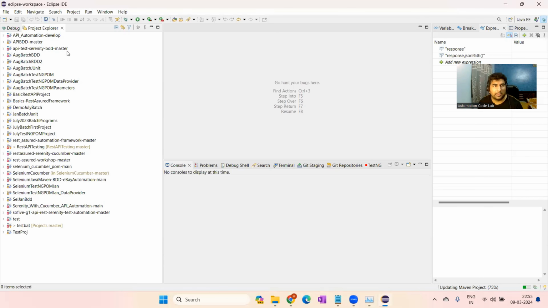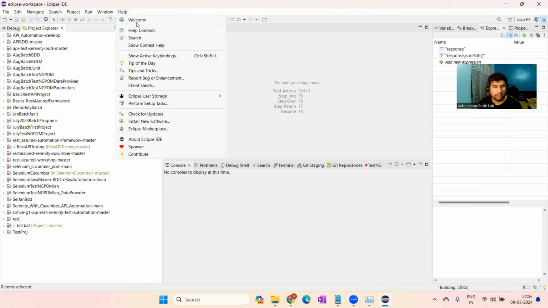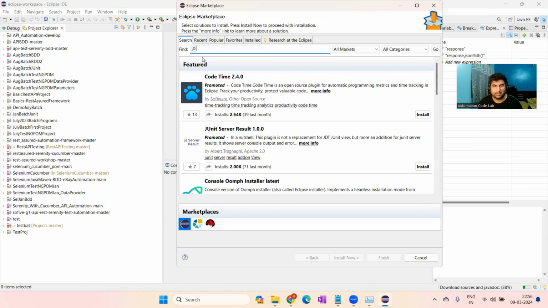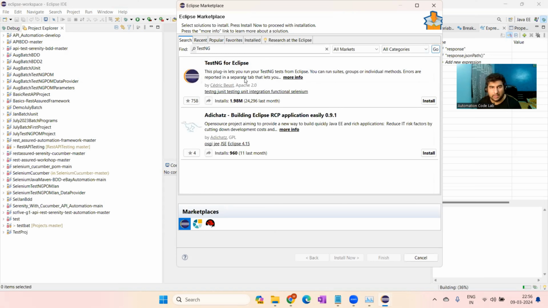As you can see, my Eclipse IDE is launched, and I'll go ahead and install two important plugins that we really require for Selenium. One is going to be TestNG, and we are also going to use Cucumber. I'll download them from the Eclipse Marketplace itself. There is another way, through Install New Software, which you can use in case it doesn't work out. So I'll search TestNG for Eclipse and click on install.